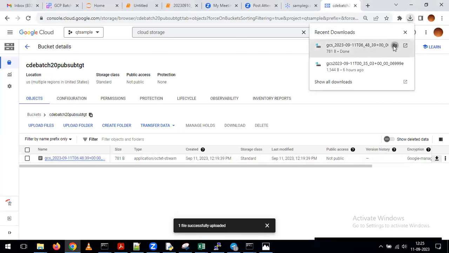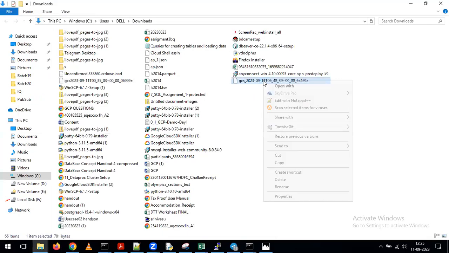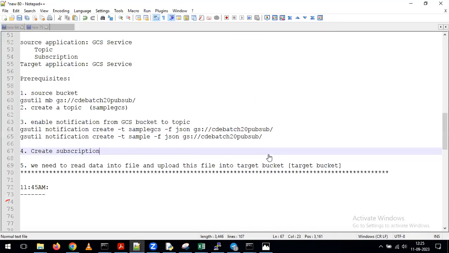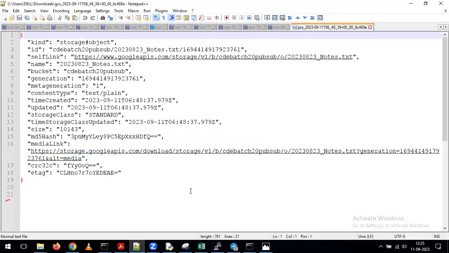In real time, we use the PUB/SUB application. Is there any application for PUB/SUB? Yeah, obviously we are going to use PUB/SUB. That's the reason we are discussing it. But in real time, are we using the console or the application? No, we are using it from the cloud SDK.